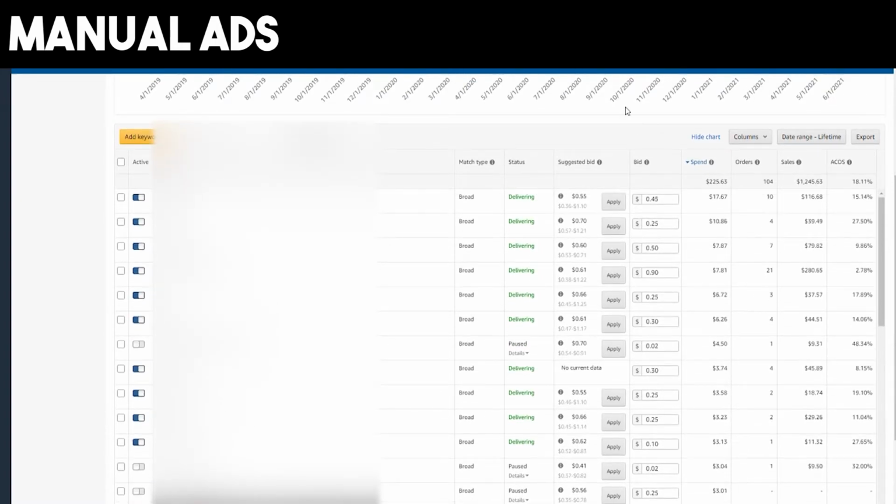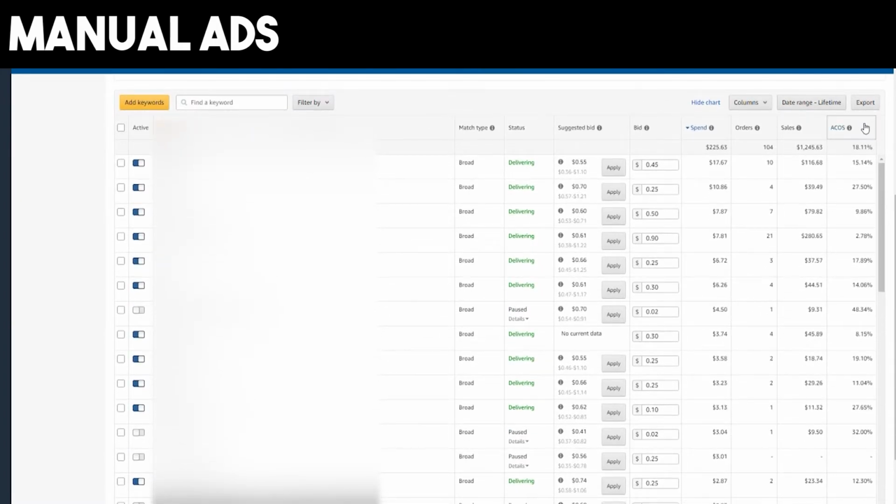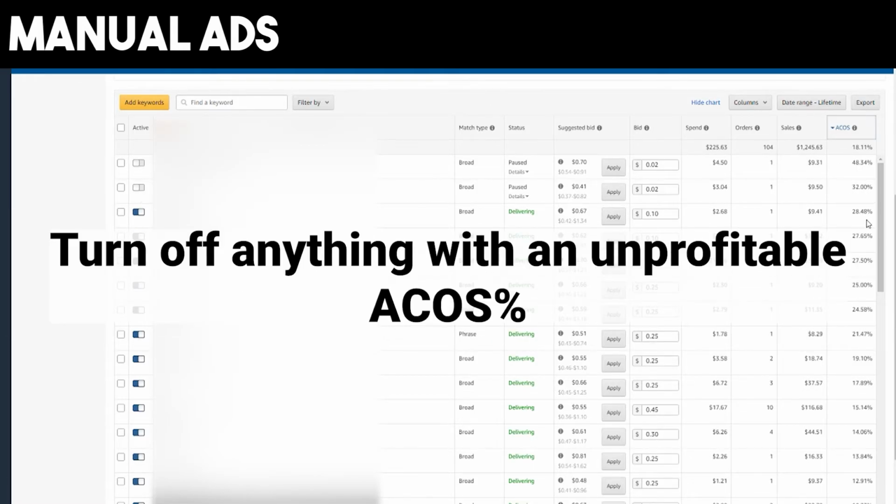Now, when I go in and I edit my ads, what I will do is start by looking at the highest ACOS and shutting those off. So you can see I already shut off this one and this one. This one's still doing okay. So anything above 30%, I shut off.